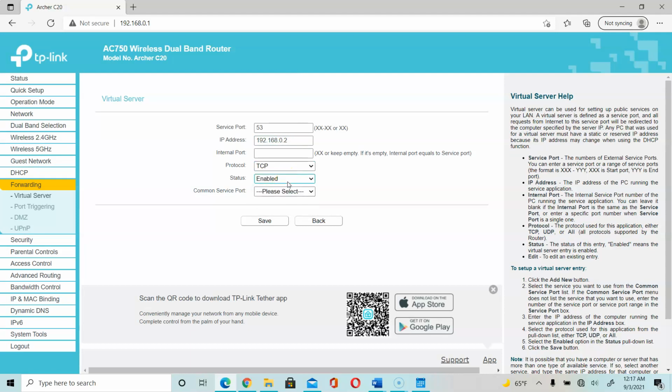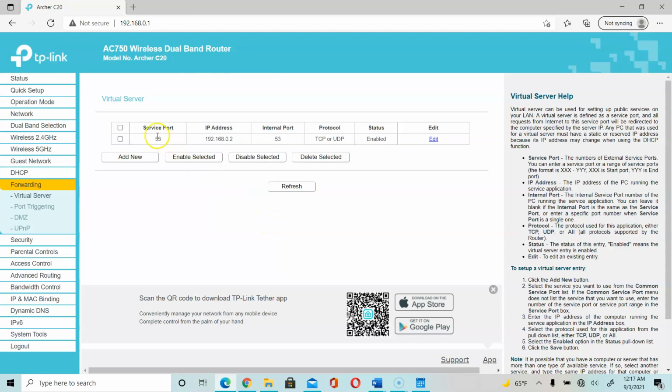So once it's enabled here, we are going to go ahead and put DNS, and it's going to give us also the same port, and then we can click save. Then it's going to list the virtual server that will be using port 53 or DNS, which is the system with the IP address 192.168.0.2.